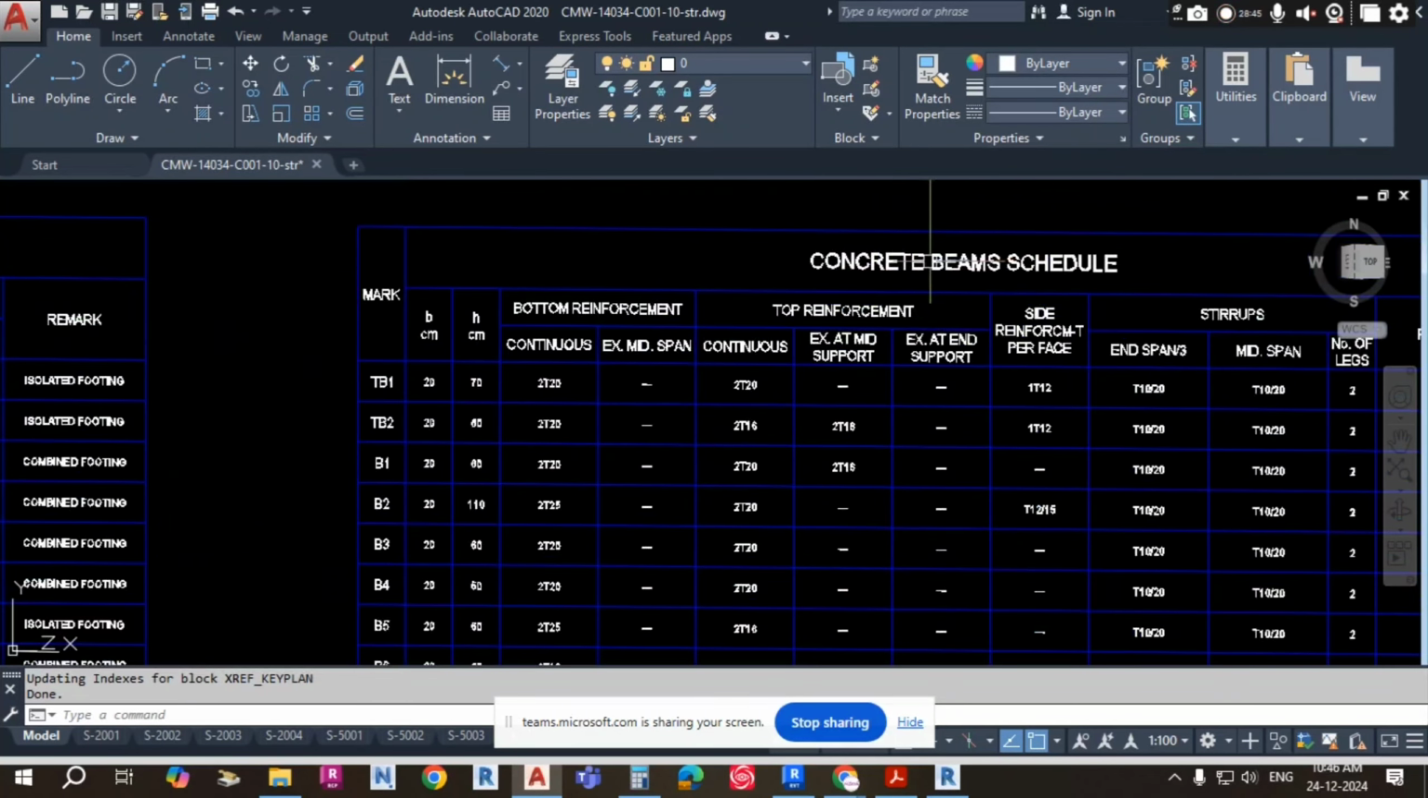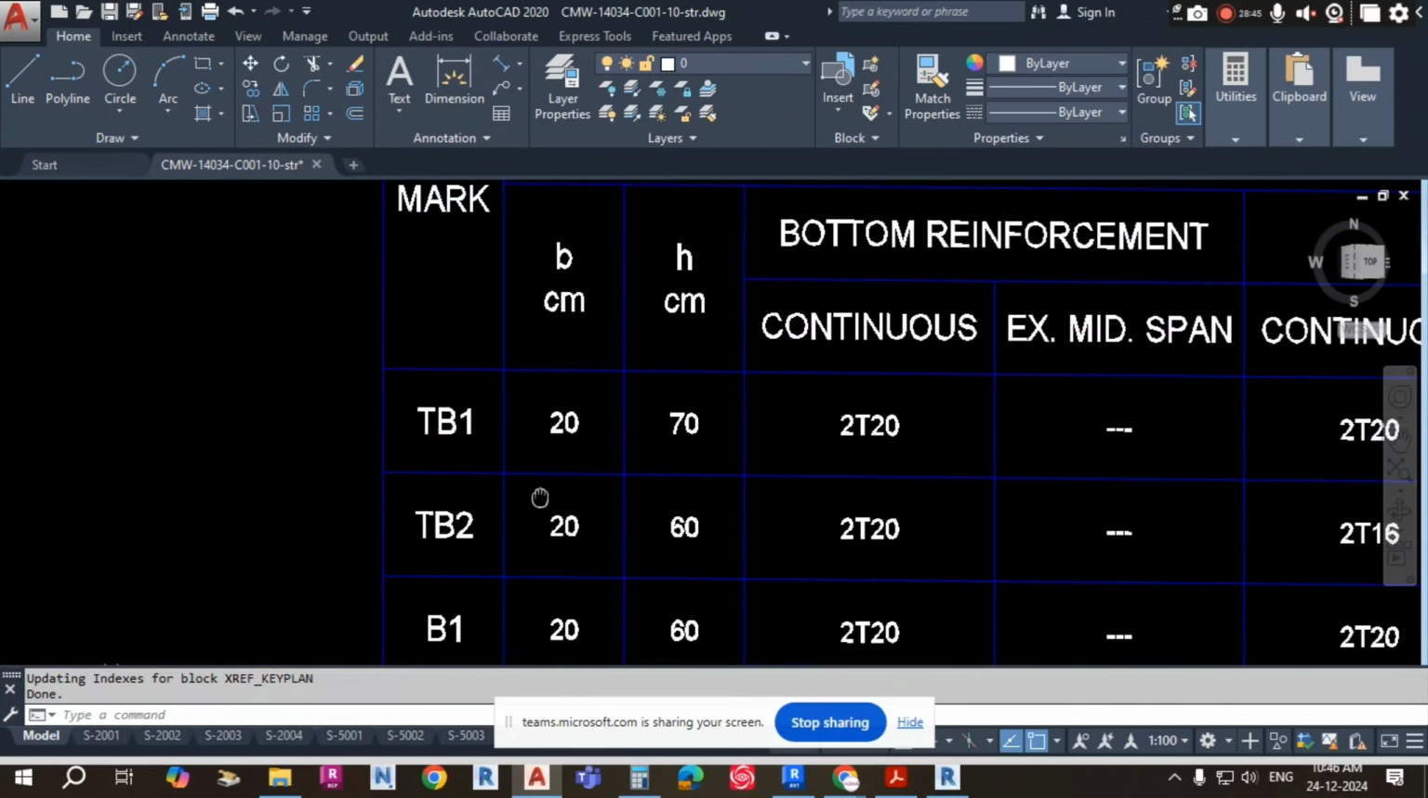You can see the concrete beam schedule. Here you can see the TB1 is shown as 20 and 70. This is the width and this is the height of the beam. And here this height is going to be considered including the floor slab thickness. It will be there here.